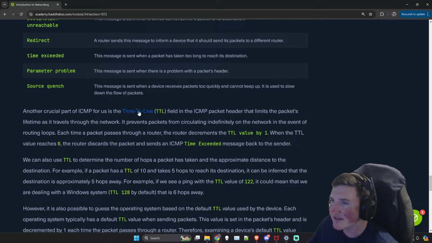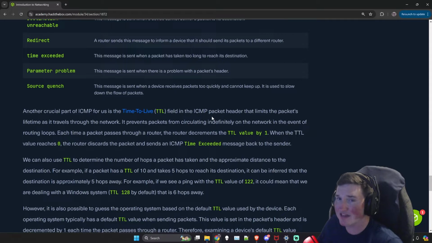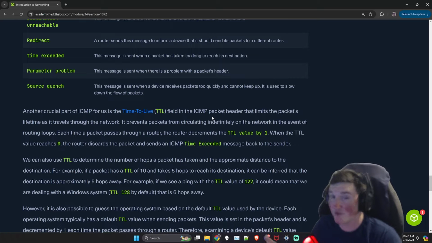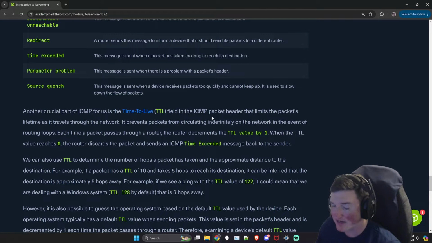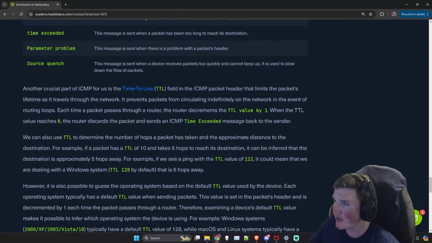That's the big thing. The time to live field, this is a big one in ICMP, because this is actually one that we as attackers can utilize for multiple things, and people don't realize it, but this is kind of the mentality of hackers, and it's really cool to see. This is why I got into hacking initially, because I find it so interesting the way people can think of things like this, right? So let me explain what I'm talking about.